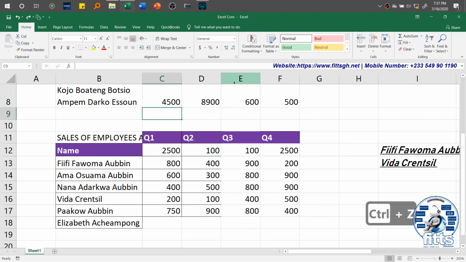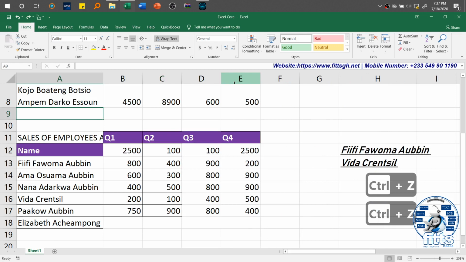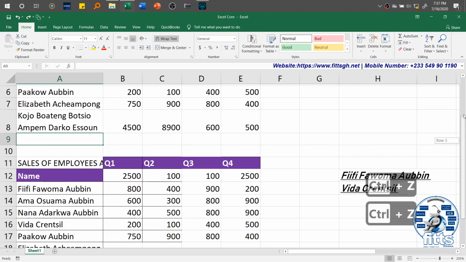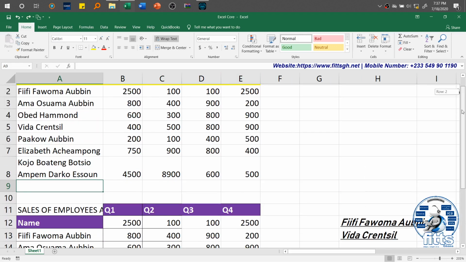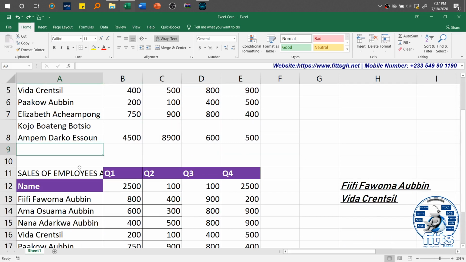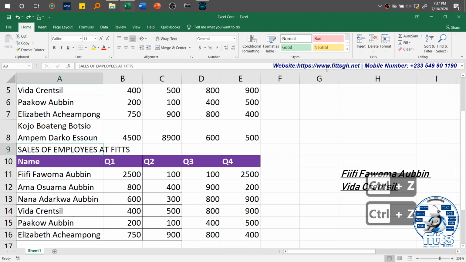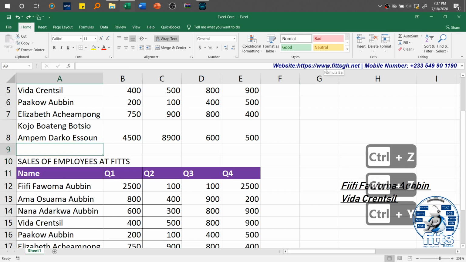So I will undo, Control Z, for it to go back to its previous position. Okay. What happened here? Okay, let me undo. Okay, and redo, Control Y. Good.